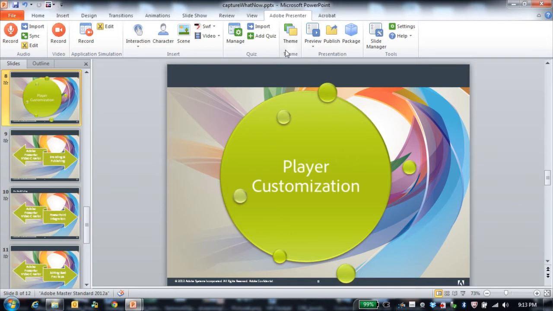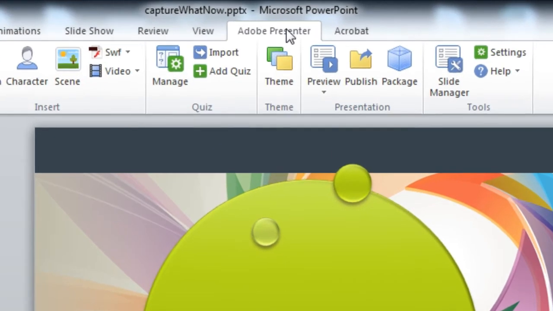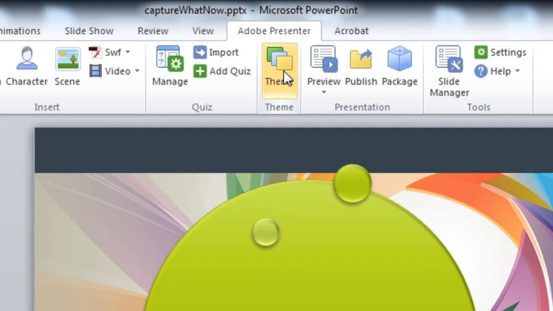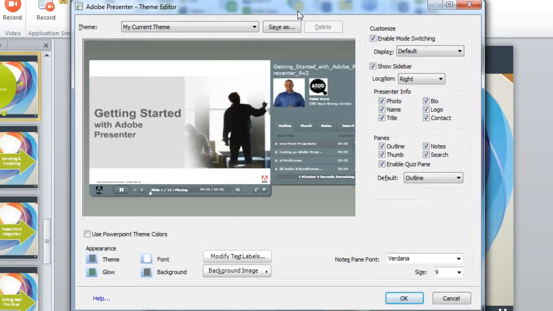Now we're looking inside Adobe Presenter. Of course, Adobe Presenter is installed as a ribbon inside of Microsoft PowerPoint. You'll notice right below my mouse here is the theme button. Click on the theme button to get to those viewer customization elements.